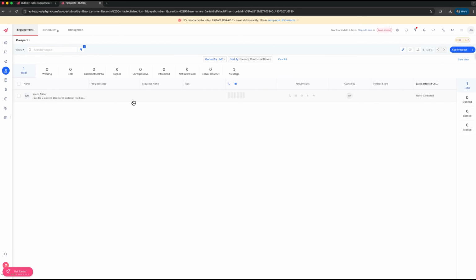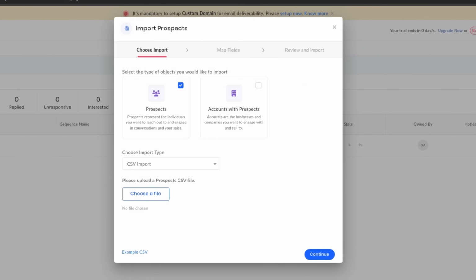If you already have a larger list, there is no need to add contacts one by one. Outplay supports CSV imports and native CRM syncing. You can connect HubSpot, Salesforce, Pipedrive, or Zoho to pull leads directly into the platform. That keeps your data cleaner and removes duplicate admin work.